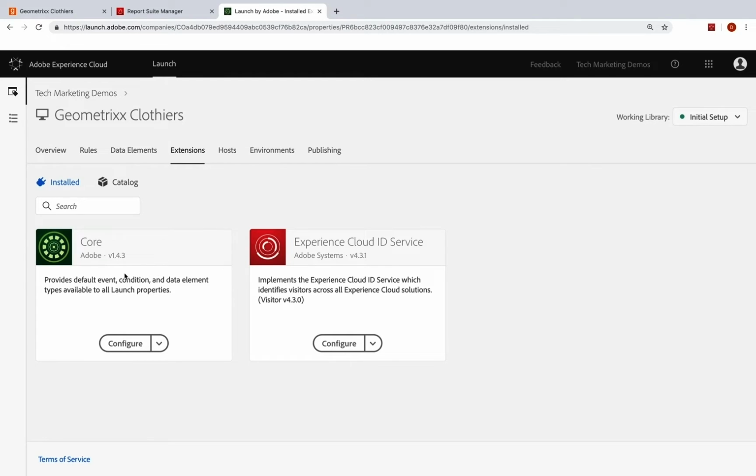So here we are in Launch, in our little property of Geometrics Clothiers. We have the core extension, of course, which is automatically installed. We have also installed the Experience Cloud ID service, which you are definitely going to want to do. Now, the next thing we're going to do is install the analytics extension.